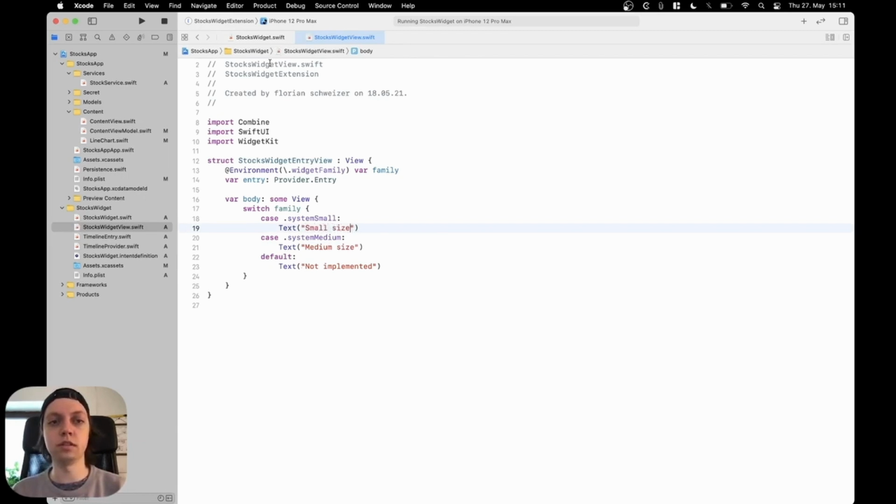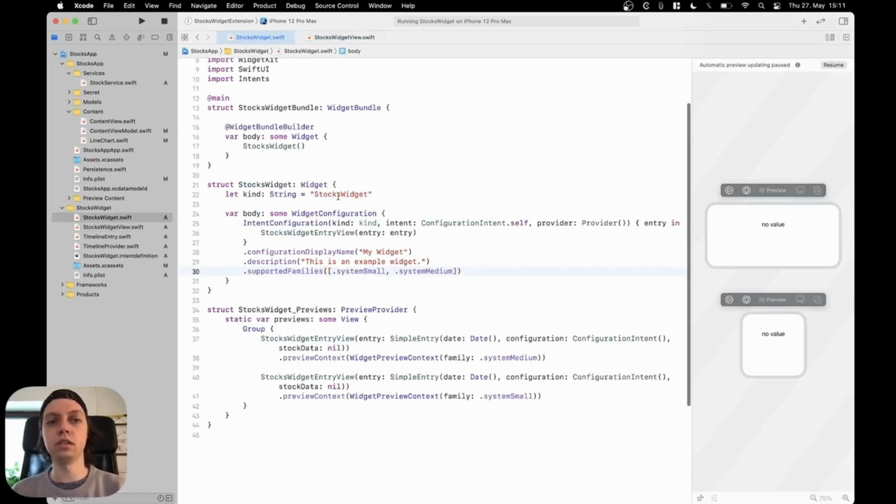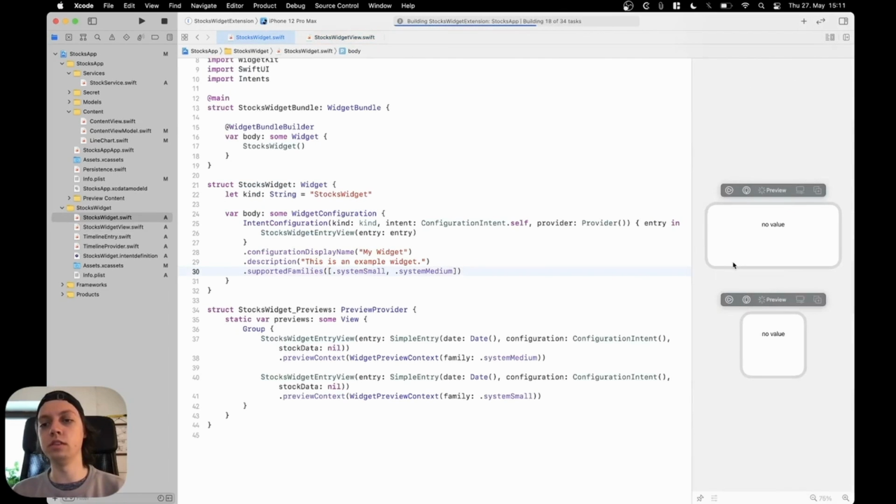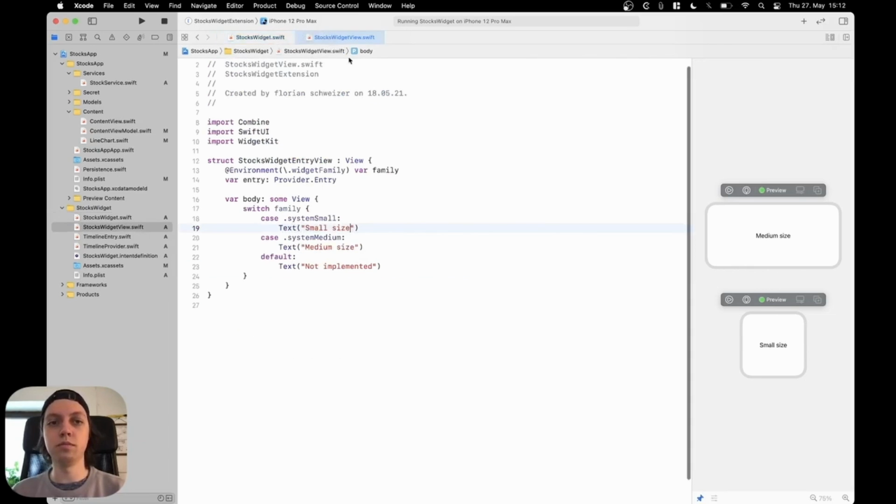and then default should be not implemented. Now we can go back to our stocks widget, resume the preview, and then you will see that the medium sized widget will just say medium size, and the small size widget will just say small size, because those are the views that we return in our switch statement.